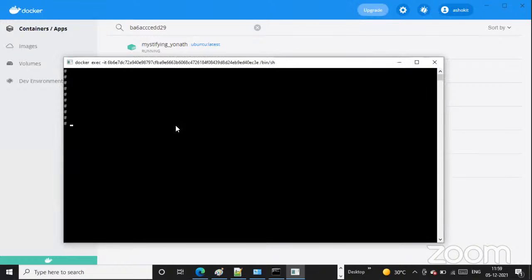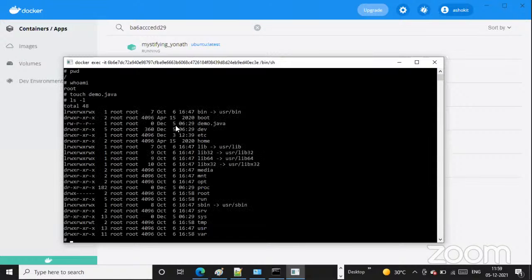I want to check what is my present working directory. pwd. whoami. Root user. I want to create one file, touch demo.java. ls -l. Can you see demo.java file is created? I got one Linux machine, guys.